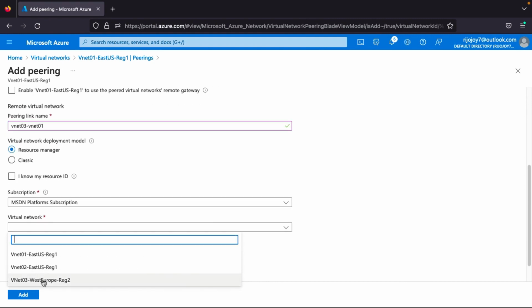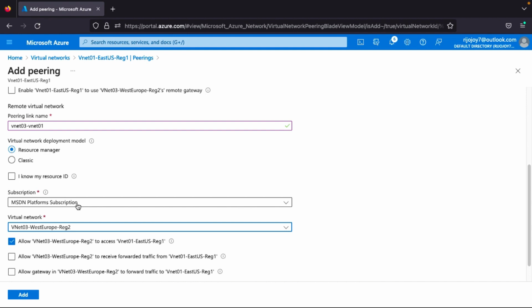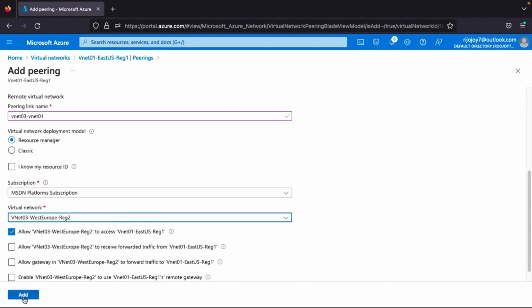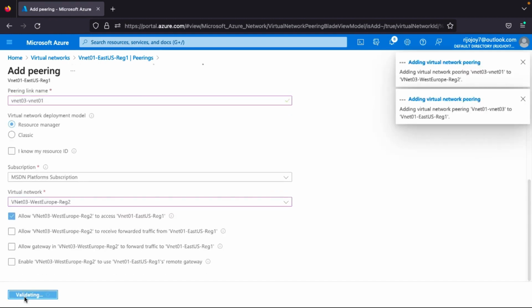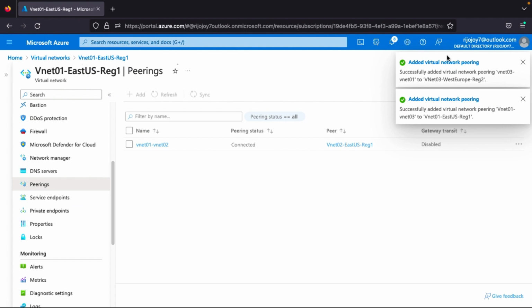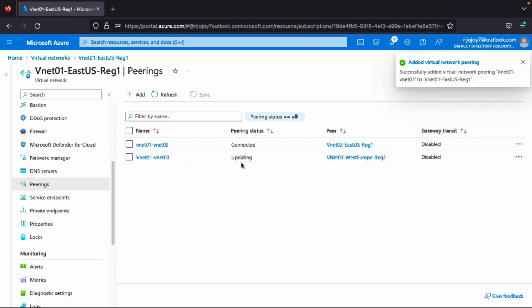I need West Europe. So this network peering is not in the same region, it is a different region. So this peering we can call global network peering. Remaining things okay, we just add. So now two peerings are automatically created. After finishing, just wait for the update. Refresh, yes, so VNet01 to VNet03 is already connected.